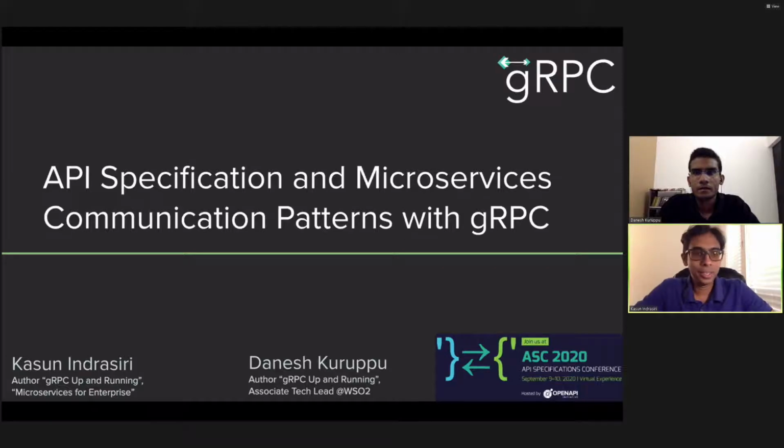Hi everyone. In this session, we are going to talk about API specification and microservices communication patterns with gRPC. I'm Kasun Indrasiri and my colleague Danesh will join in the middle of the session. In this talk, we are going to primarily focus on some of the key communication patterns that you can build with microservices and gRPC, and how you can extend API specification when building those patterns.